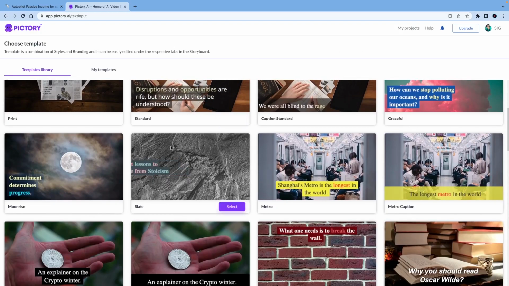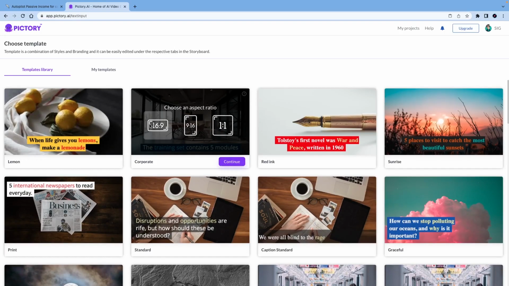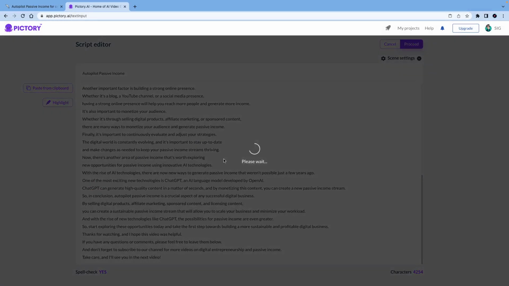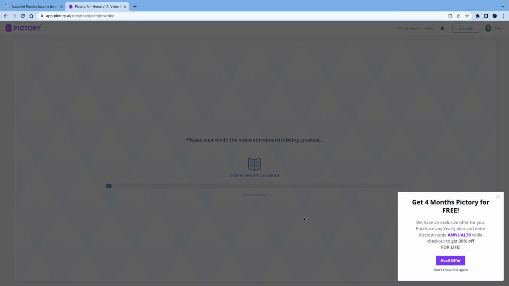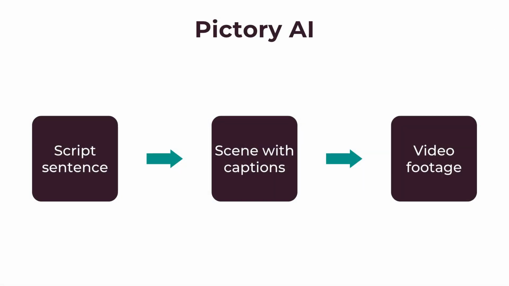Here we can choose a template. There are a few available. I like the corporate one, so I'll click Select, choose the landscape format, and click Continue. Now it's automatically putting each sentence in a scene, generate captions, and automatically assign some stock video footage to each scene based on its text content.